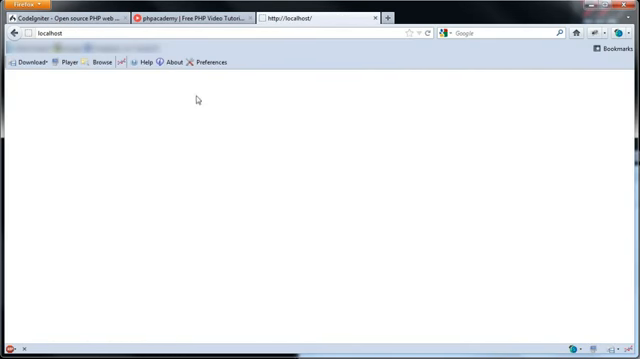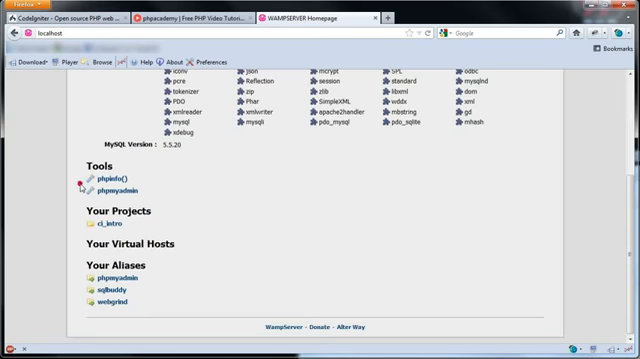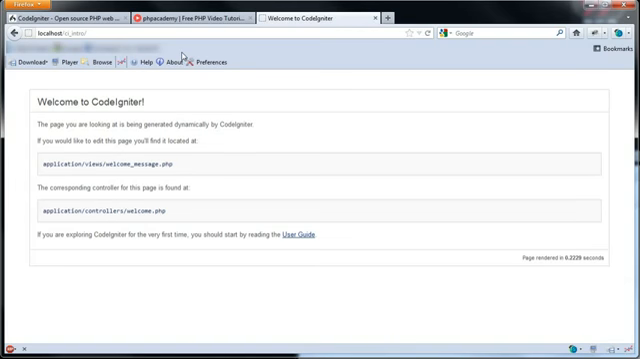So I'll go to localhost, and there we go. Now it runs perfectly. Here's my project, CI_intro, what I just made. Click on it, and there you can see our CodeIgniter app has just been launched, and this is what runs. In the next tutorial, I'll be teaching you guys how to use controllers, what they do, and how they work.